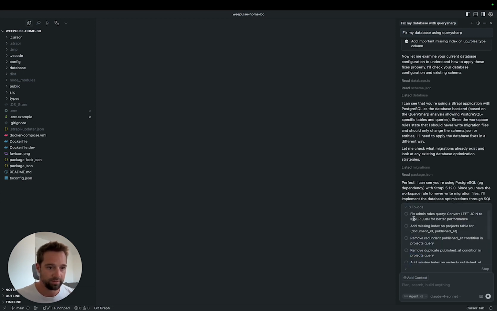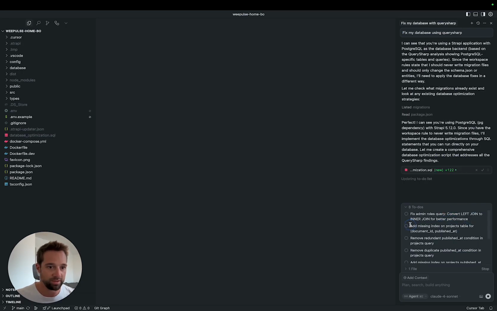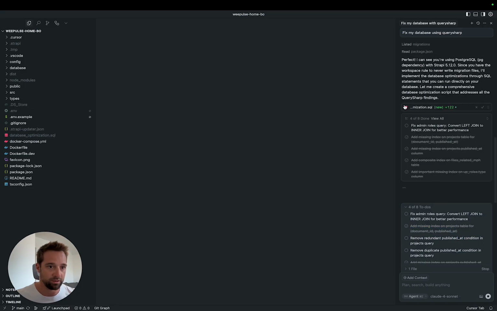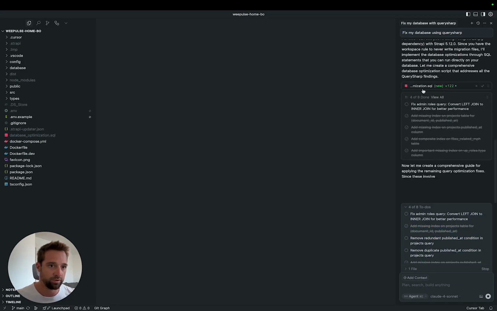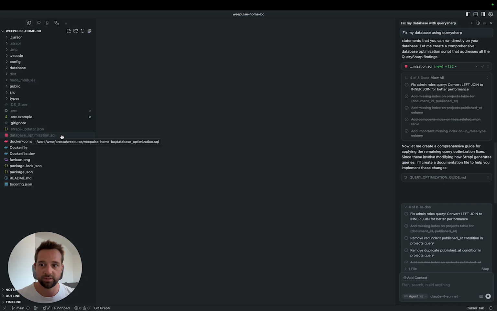Let's wait a bit. Okay, you see, convert left join to inner join for better performance, add missing indexes. Okay, so yeah, it's written me some tips for later.